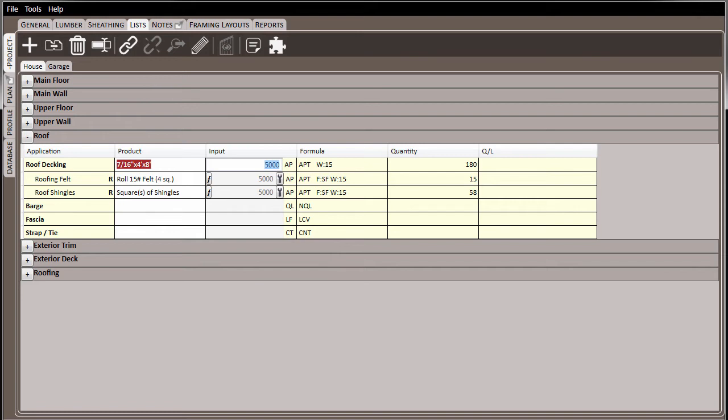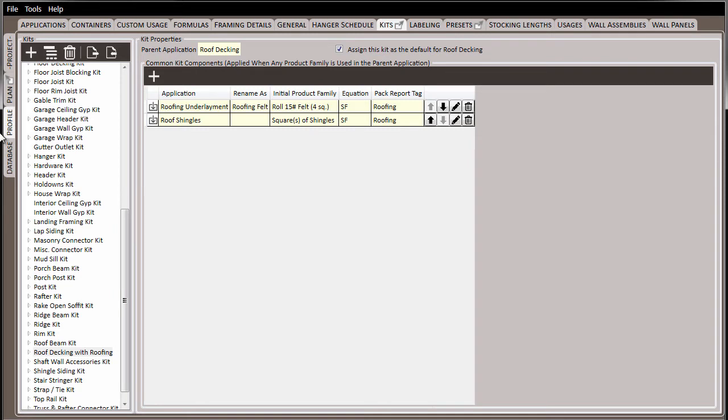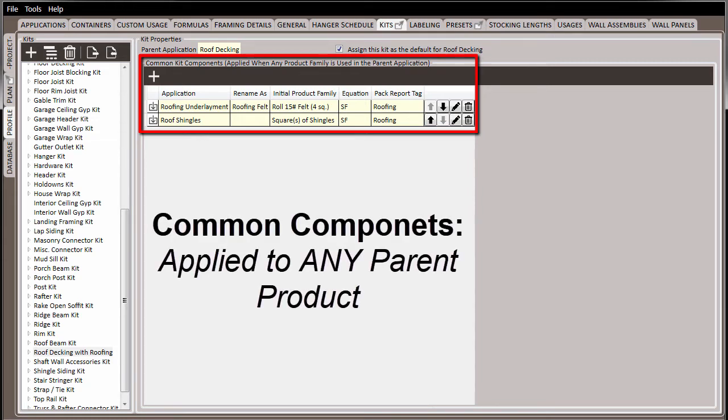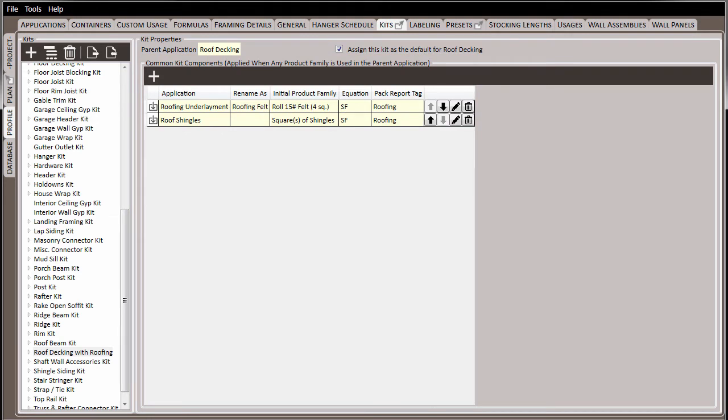Let's go over to the profile and take a look at how we can make use of this. Here in the profile, again, we are selected on the roof decking with roofing kit that we've created. And here are all the common components. That is to say, these are the components, roofing underlayment and roof shingles, that would be applied no matter what product is used as the parent. But to obtain more specific control, let's create a new kit usage.